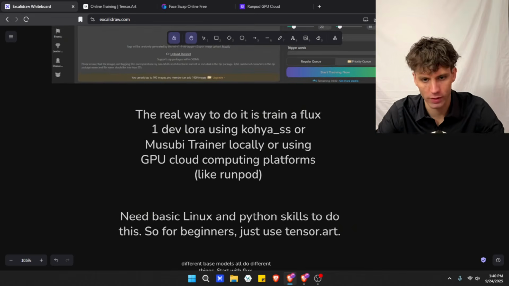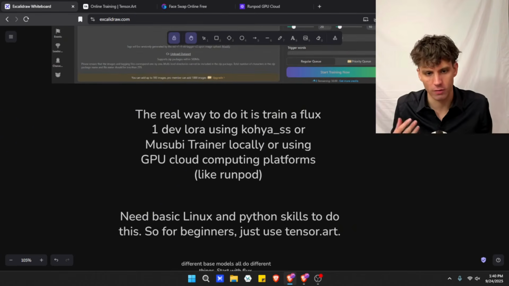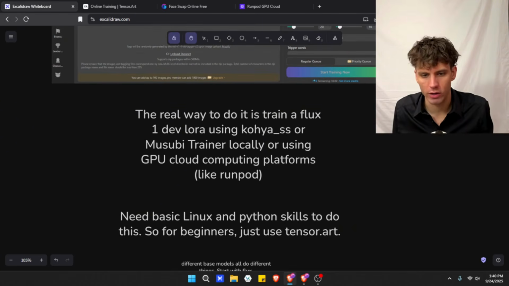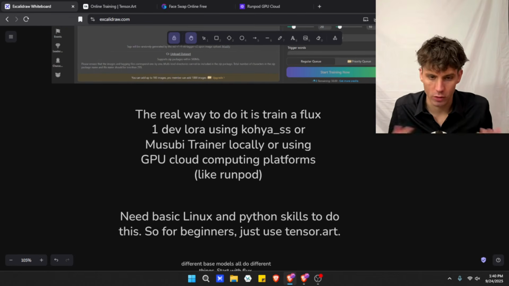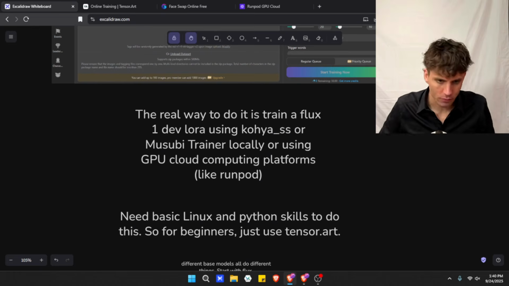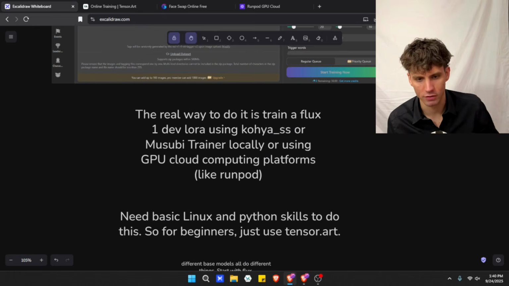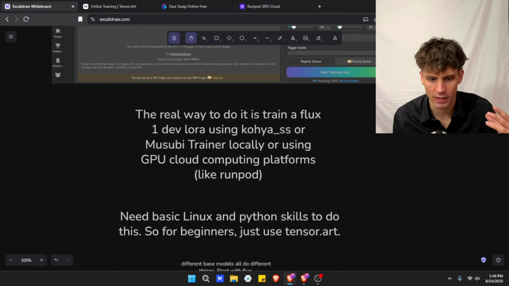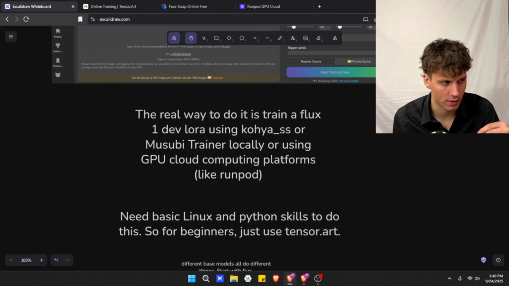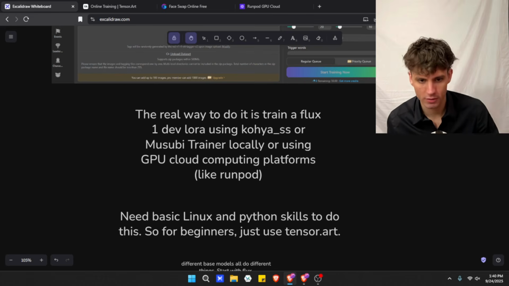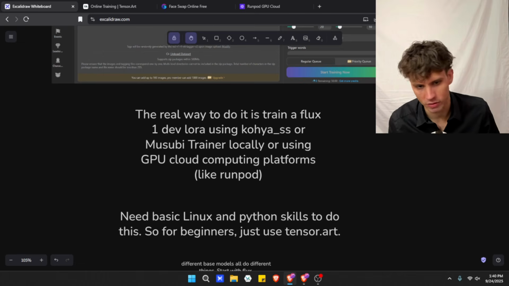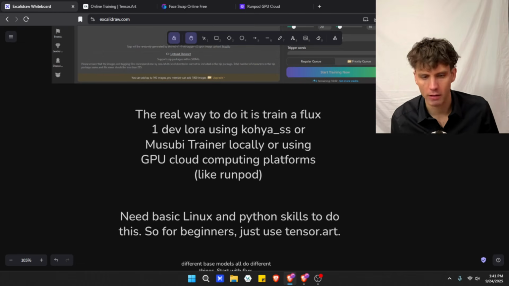The real way to do it, like I wrote here, is to train a Flux 1 dev LoRa using Kohya_SS or Musubi Trainer. You could do it locally if you have a good computer, mostly NVIDIA GPUs. If you have like an NVIDIA 5090, honestly, that might not be good enough depending on what you're doing, because you need a lot of video RAM to do this. So actually, what I recommend you do is use a GPU cloud computing platform like RunPod.